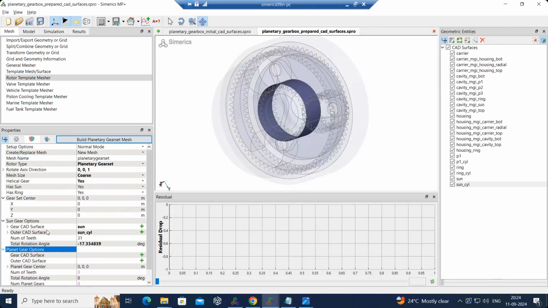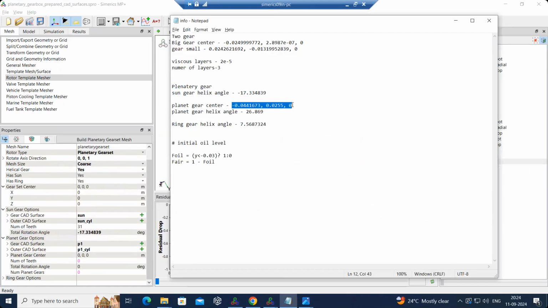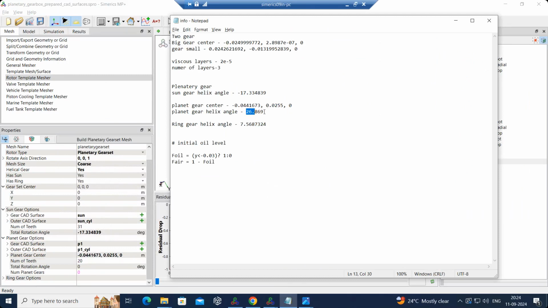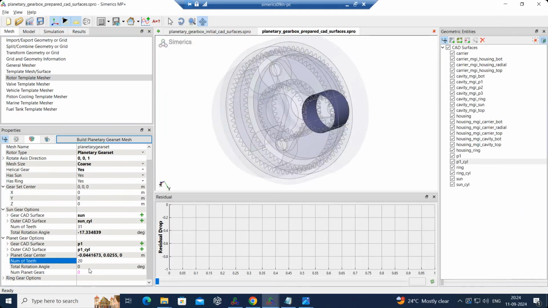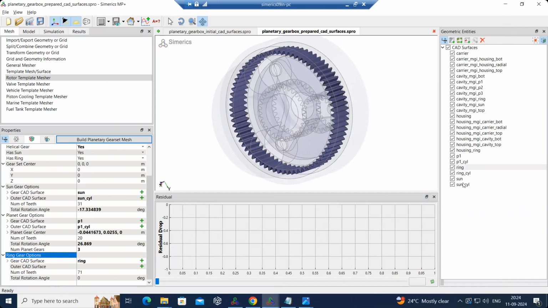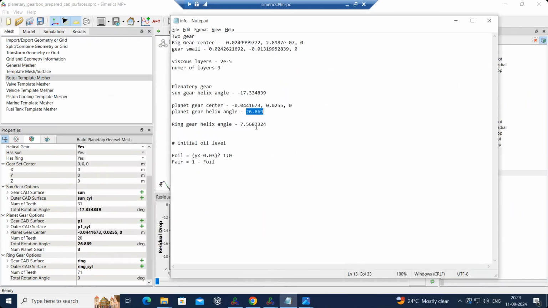And so now I assign the planet gear surfaces, which is this planet gear surface, and then the outer surface, and specify the center of the planet gear that we have imported. The number of teeth is already automatically detected, then specify the total rotation angle, which is like 26 degrees. And the number of planet gears in this case is 3. So then we assign the ring gear options, the ring cylinder, and then specify the total rotation angle.